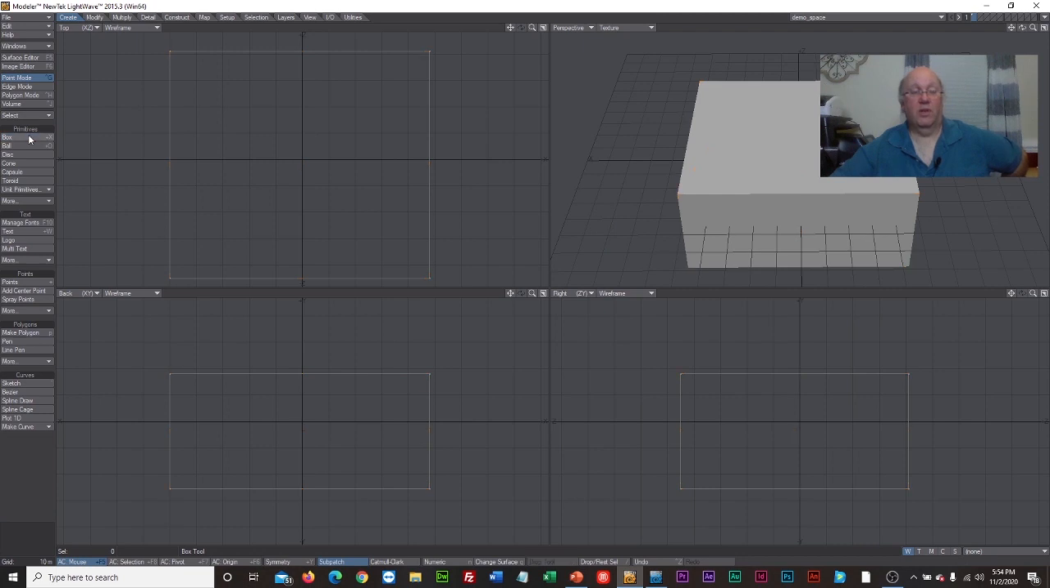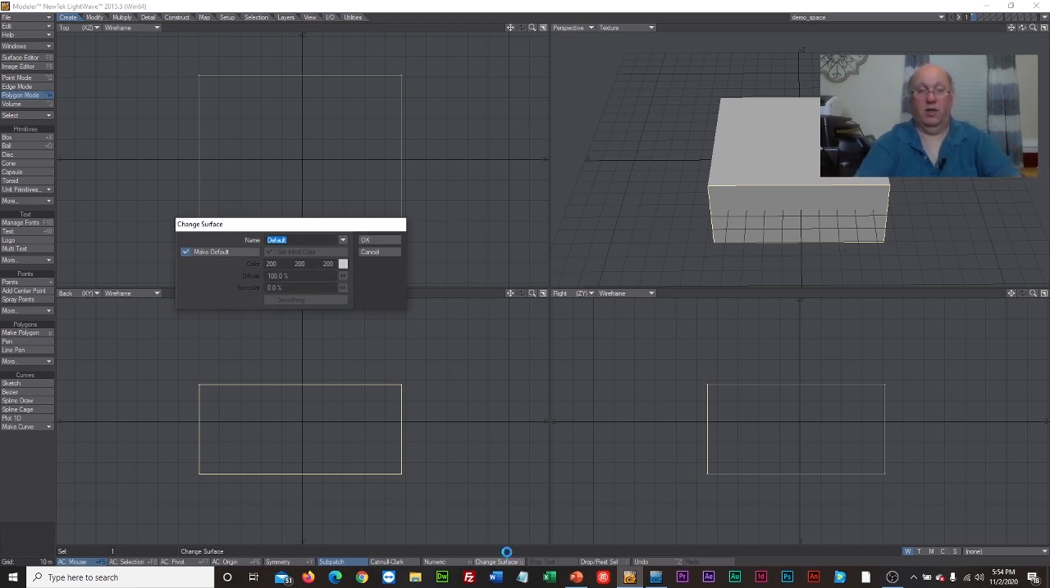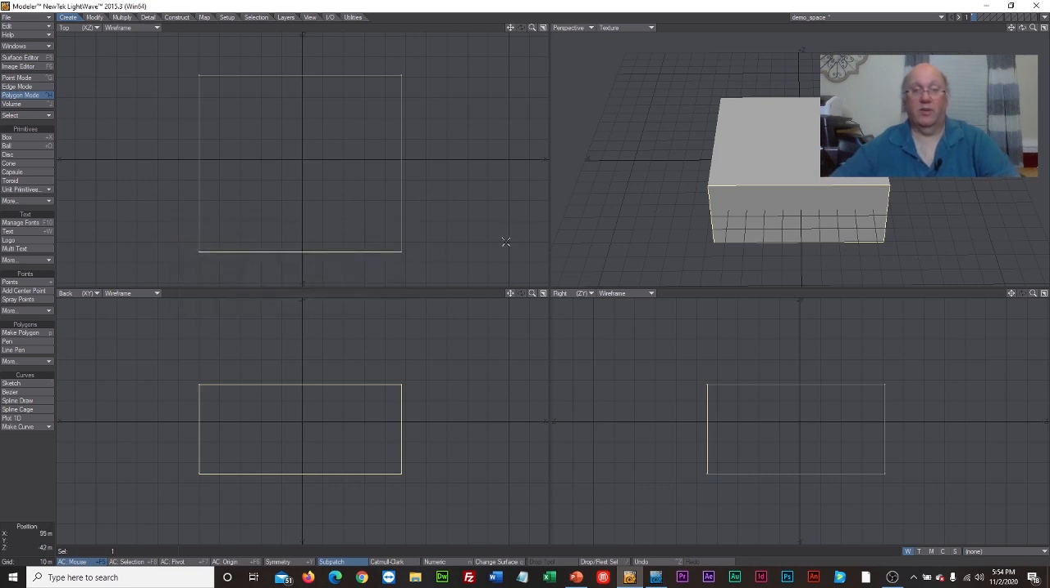So here I am within the box. The box is there. And I am going to put myself in polygon mode. And if I grab that front surface, just the front, which actually could be the back. So I'm going to give that surface a name. I'm going to go to change surface, and I'm going to call that, let's call it back, because from inside the room that would probably be the back. So I'm going to call it back wall. Just back is fine.